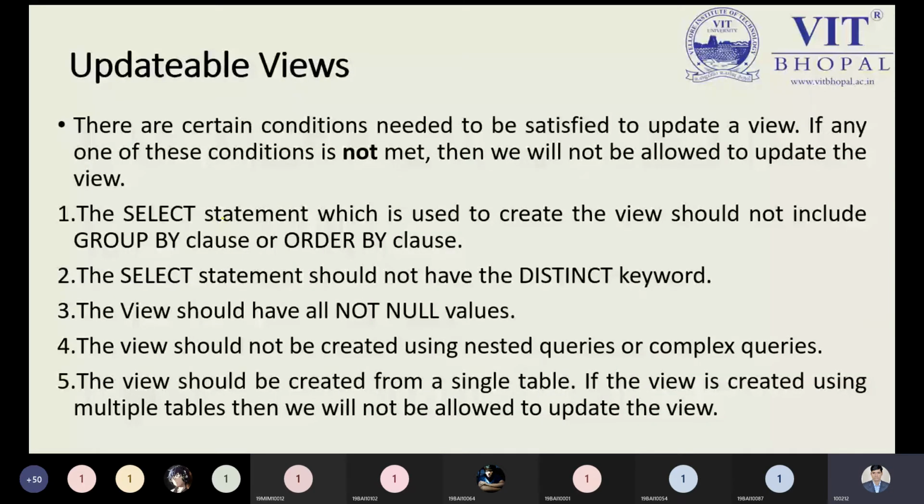Okay, so now I'm moving to the next type of view, that is known as the updatable view. What is the sense of the updatable view? The updatable view says that if you want to update something in your actual table by the view, we can also update. There are some rules we need to keep in mind. There are certain conditions needed to satisfy to update the view. If any one of these conditions is not met, we will not be allowed to update the view.